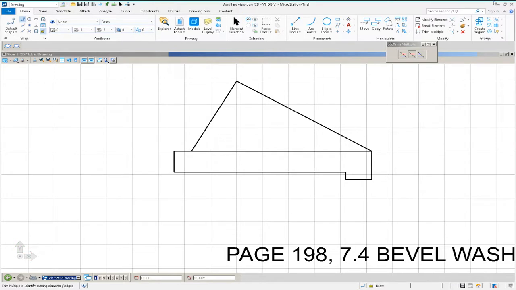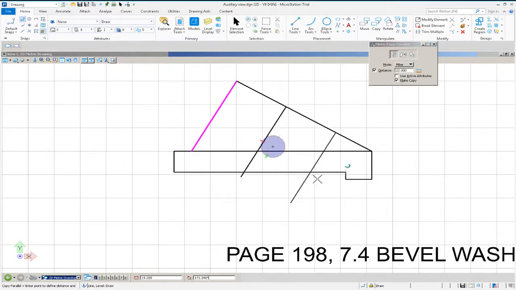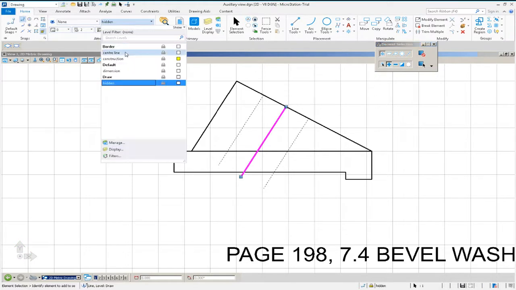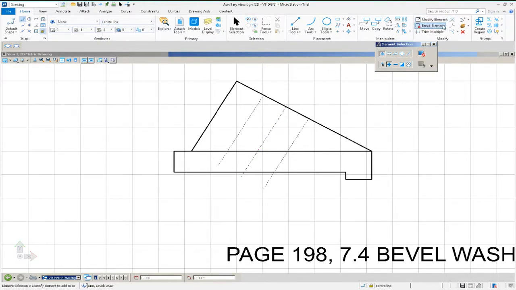So if I was going to draw that hole, the easiest way would be move parallel. I'll say make a copy, 22, and then of course there's a hole of diameter 20, so I'm going to say radius 10. Okay, now quickly pick them up and move them to the correct levels, and then I'll trim them off after that. So I've got my hole.